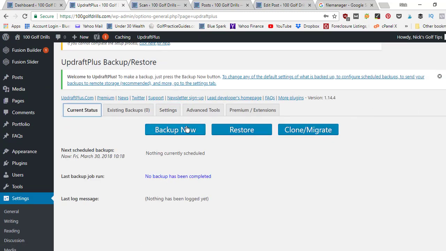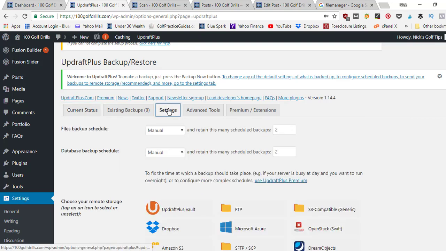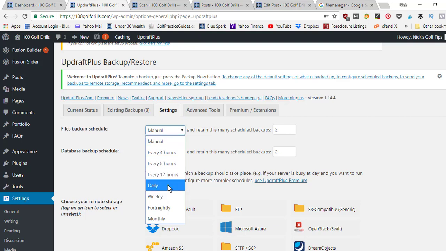It'll begin running your first backup, and then again in settings, you'll set your schedule so you can do it every single day. So daily, weekly, monthly, and then retain this many scheduled backups. I typically retain 2 of the files, and then we do like 7 databases. That way, if the database changes on a day-to-day basis, we have multiple backups of it. It'll go ahead and delete out old copies, I think, in your cloud. It'll just keep however many you want it to keep.